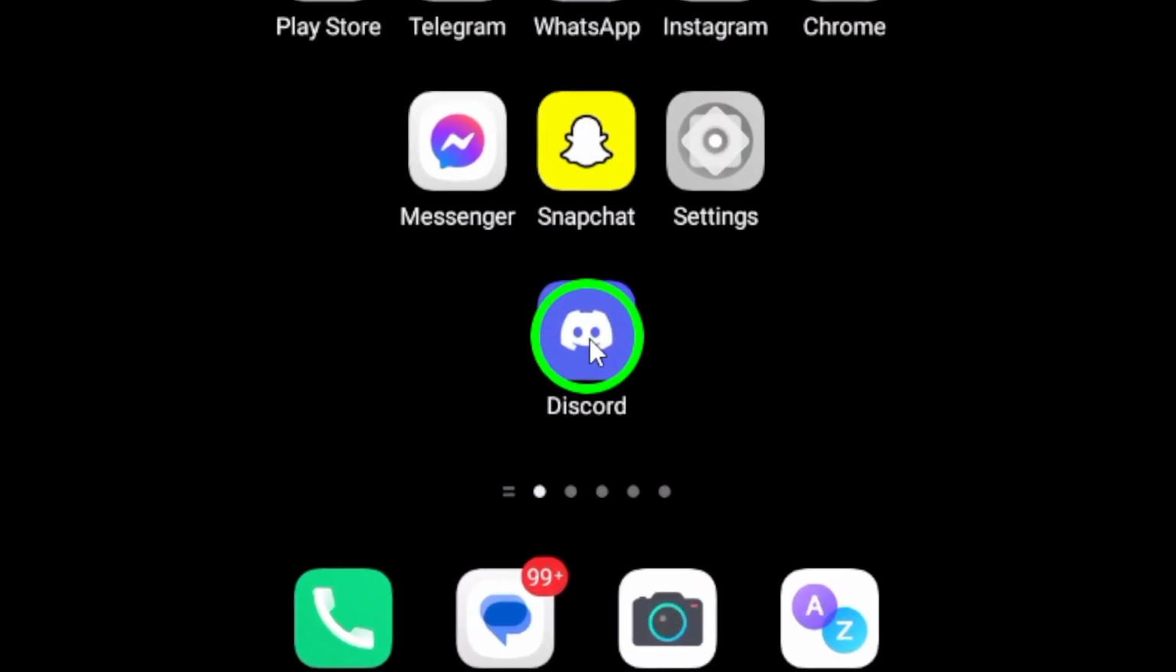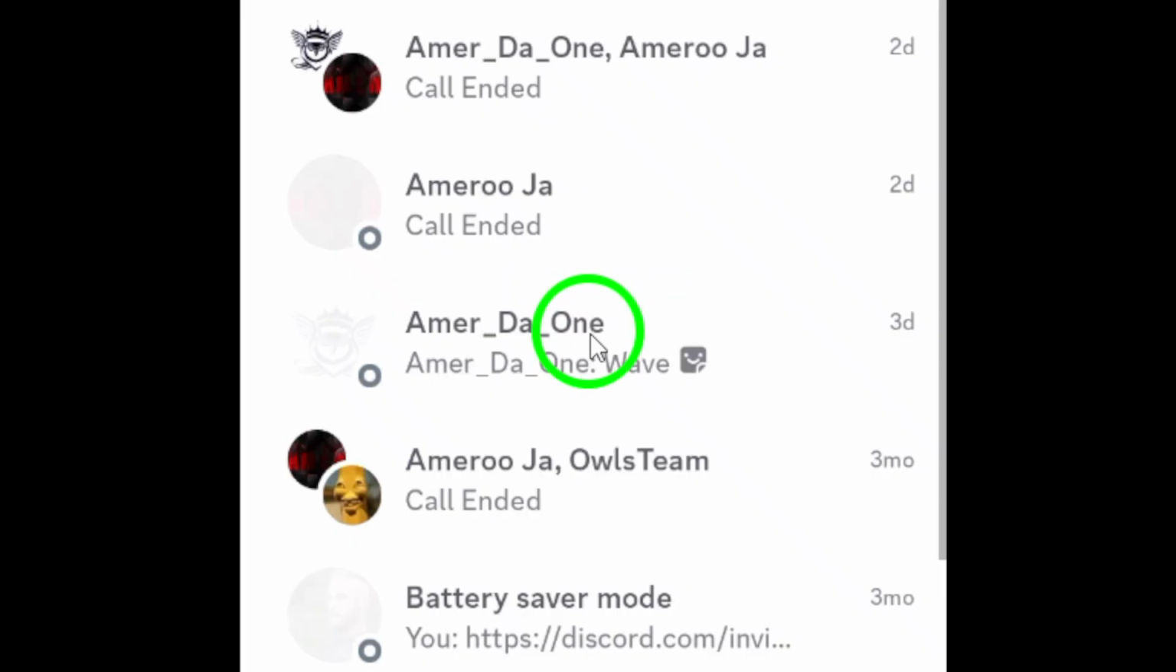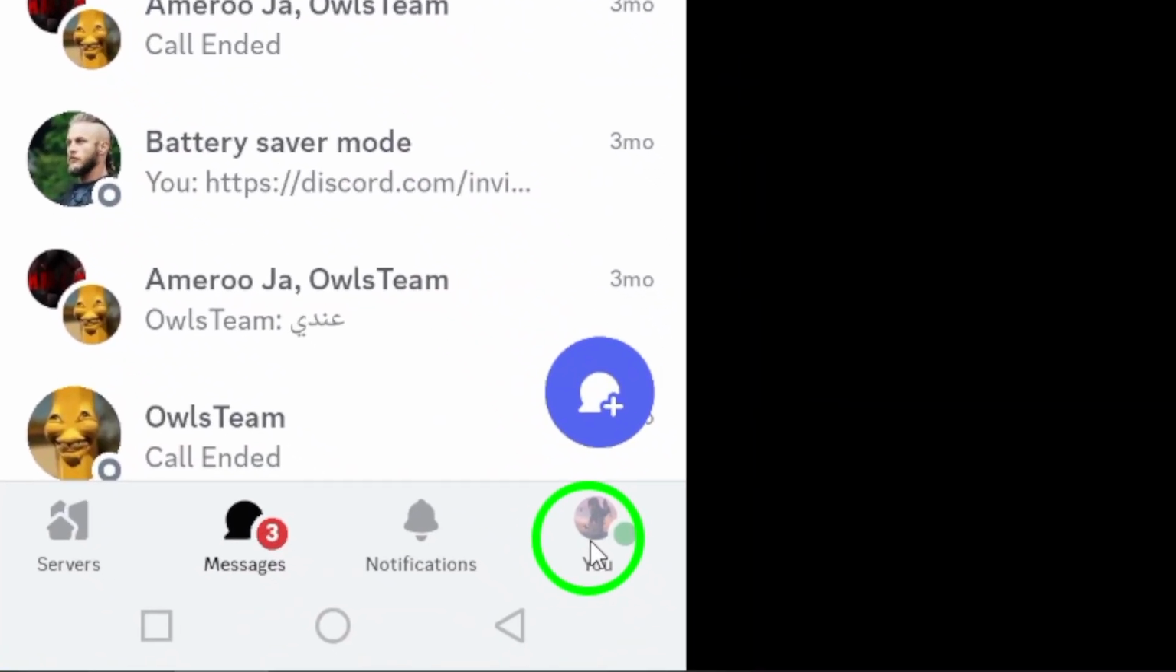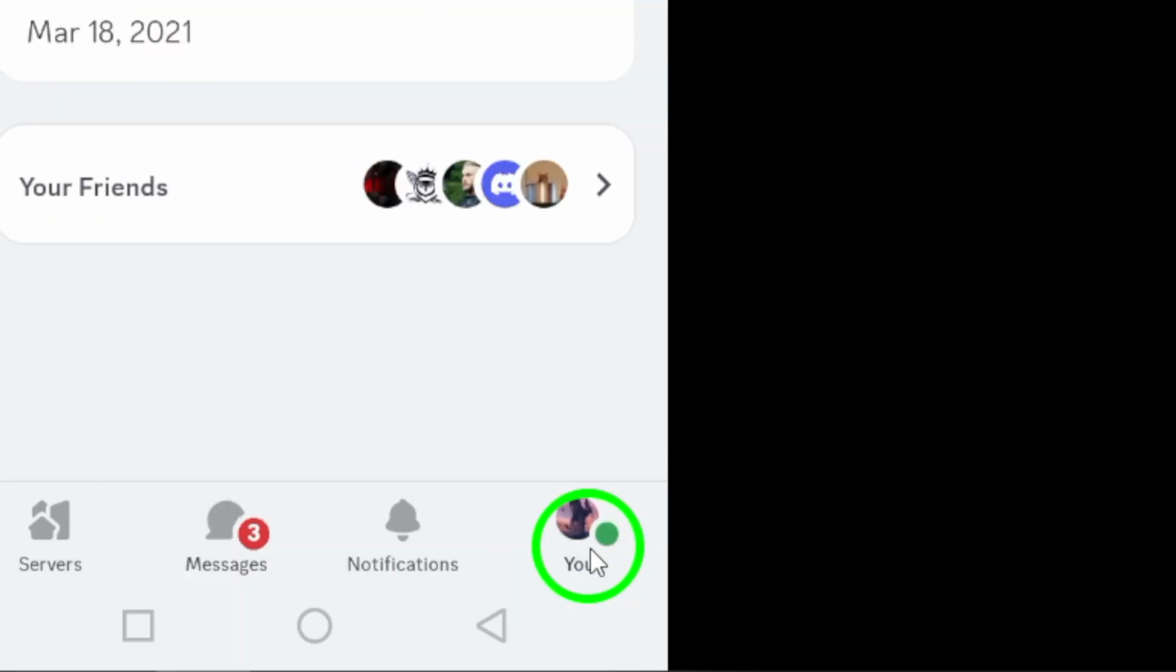First, grab your Android device and open the Discord app. If you're not already signed in, make sure to do that. Once you're in, look towards the bottom right corner of the screen. You'll see an option that says You. Go ahead and tap on that to access your profile.